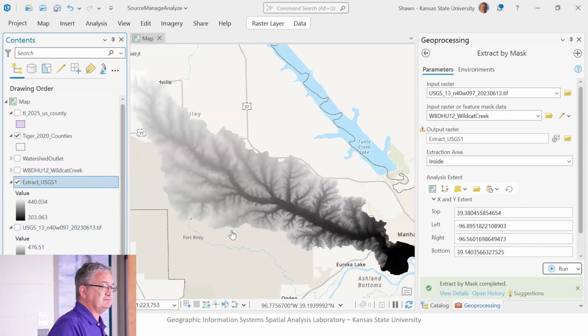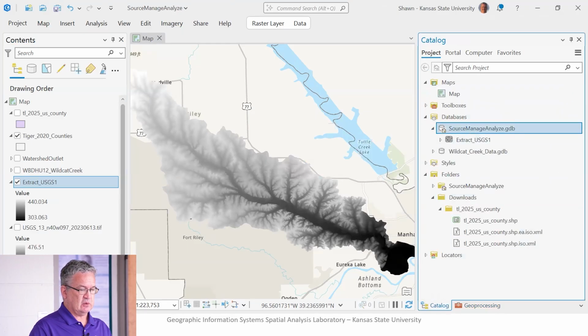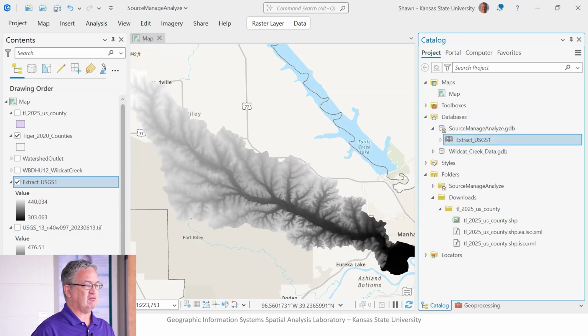But there's my result. Where did that file go? Obviously, it's been created. It's called extract. By default, the location where any tool outputs are going is the default geodatabase of your project. You can change that, but by default, it's going to be back here in databases under Source, Manage, Analyze. There you see that raster data set that was just created, which is kind of nice. We've got a built-in workspace, essentially, to store all of our outputs. That's part of our project.